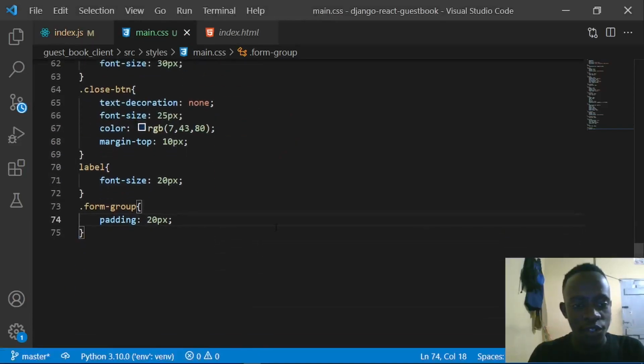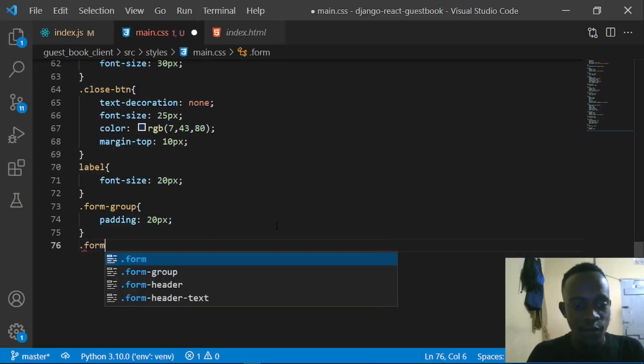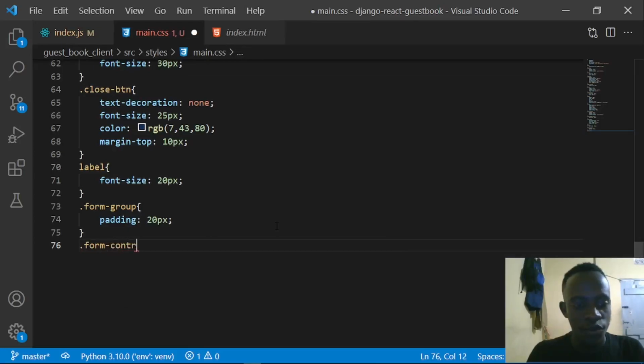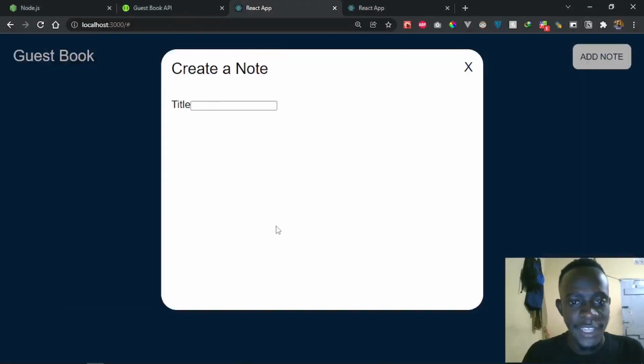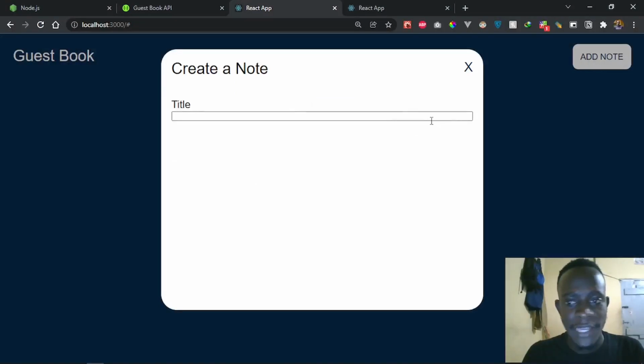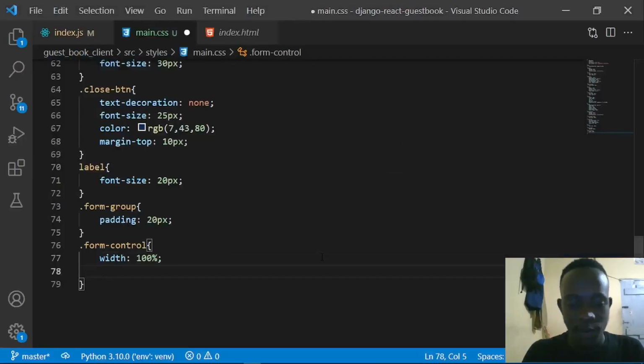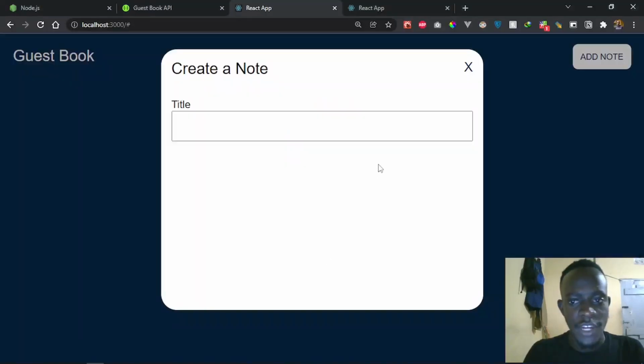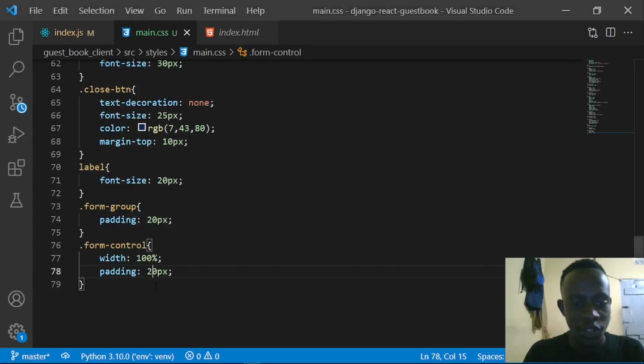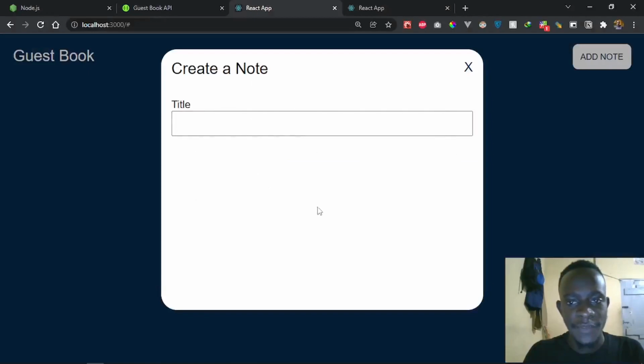Now let's go ahead and also style up our form control. I'll do this by saying that we're going to have our form, actually this is going to be our form control, and this form control is going to have a width of 100%. So I'm just going to say width, and it shall have 100%. When I save, we are going to have something like this. I'm also going to give it a padding. I'll give it a padding of 20 pixels, and right now we have something like this. So let me reduce it to 15. So we currently have something like this.